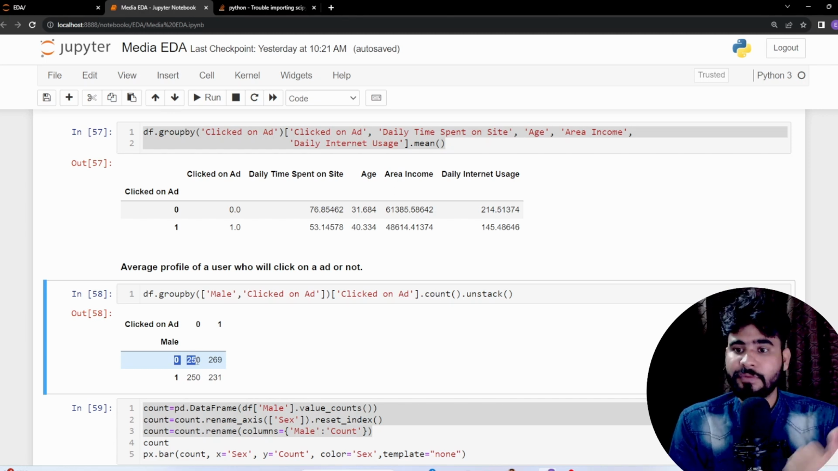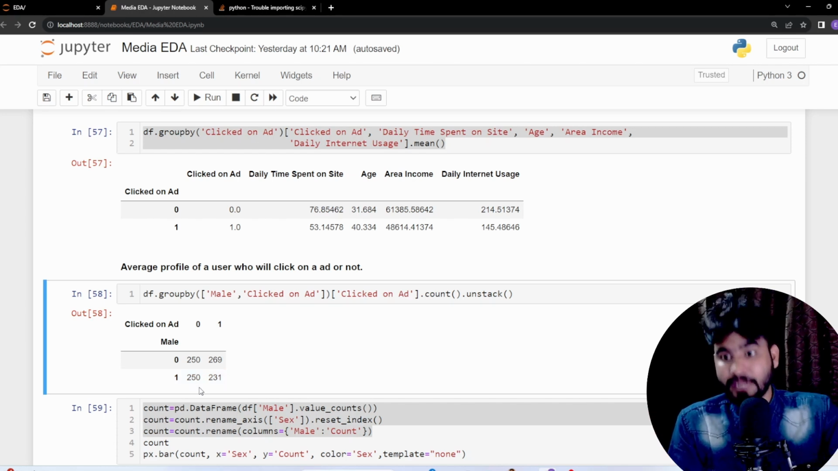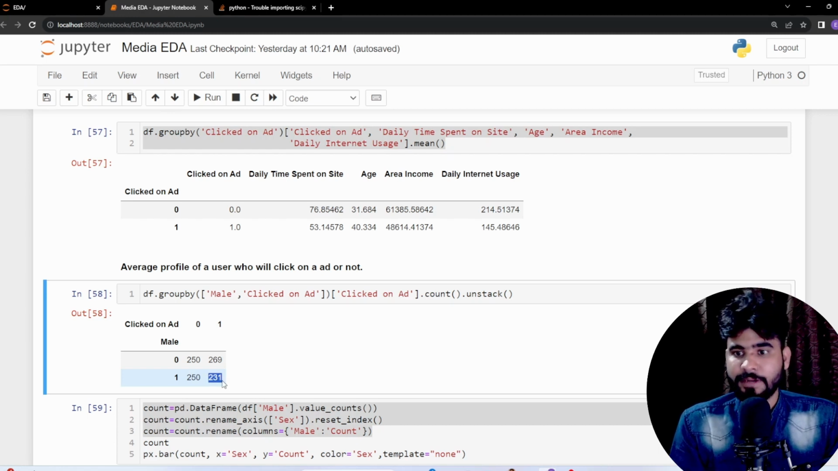Now if I talk about the females, they are going to click on the ads. So yes, 269 females, and they are going to click on the ads. Now if I talk about the males, again we have 200 people, and those 200 people are not going to click on the ads. Now if I talk about the males who click on the ads, we have 231 male people, and they are going to click on the ads.